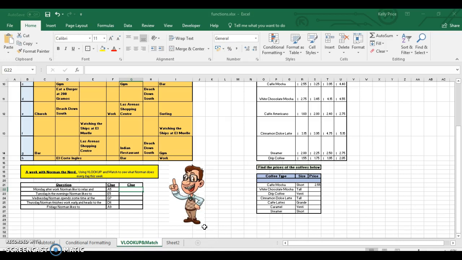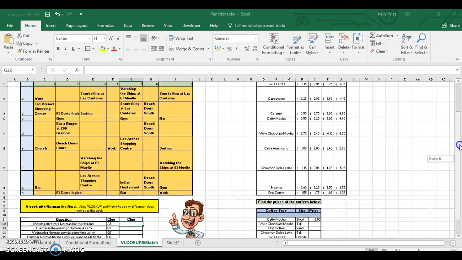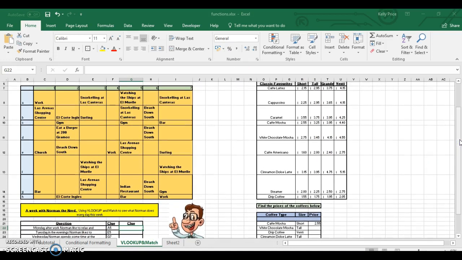Right, so, what does Nerdy Norman like to do? Now, as you can see here, A5 is what Nerdy Norman likes to do. So it says Monday after work, Norman likes to relax and do what? So you're going to find out. Now, obviously, you can take a look at the coordinates yourself and see what he needs to do. But we need to practice our formula. And I don't want any cheating. I don't want any replication. You need to do it time and time again until you get it.